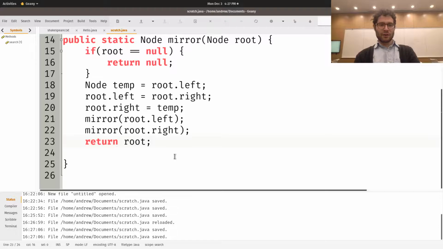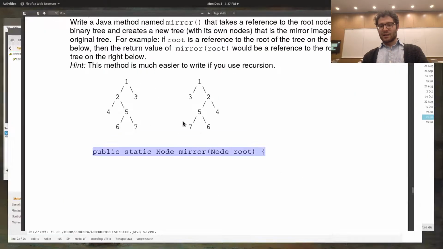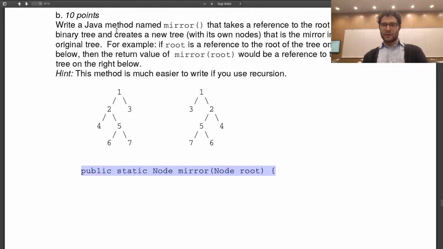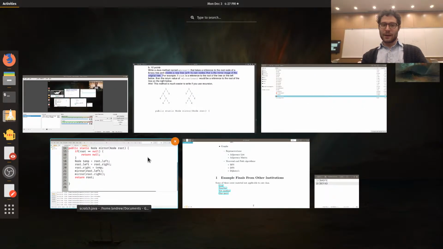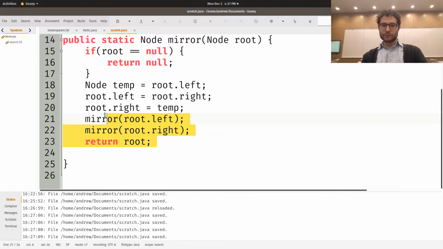And the answer is, oh wait, because while this does mirror everything, right? It swaps everything, my left and right. It swaps my children's left and right. It missed something. It needs to create a new tree with its own nodes that is the mirror image. So we need to solve that one, right? Okay. How do I do that? So I guess I'll go ahead and delete this.